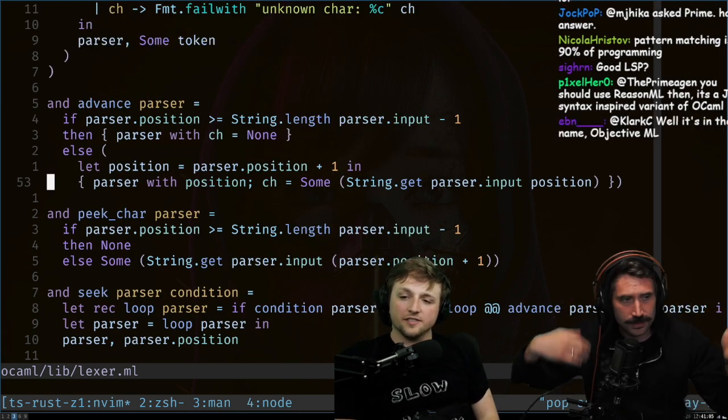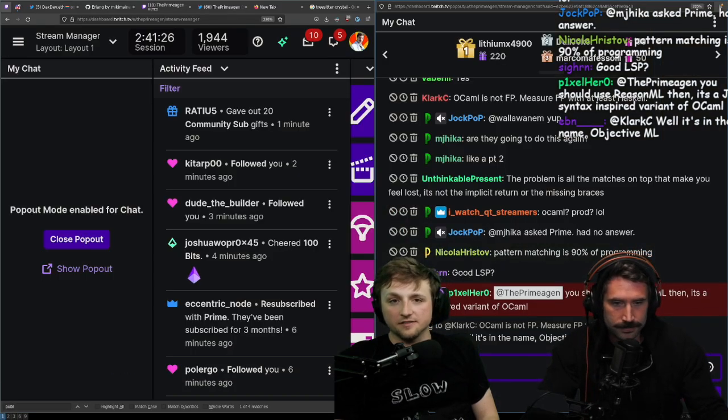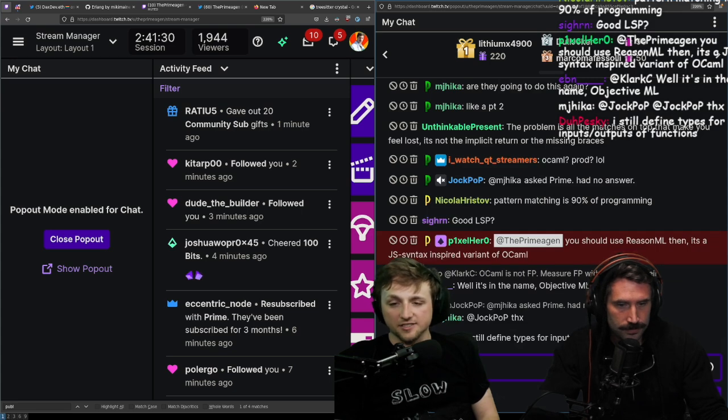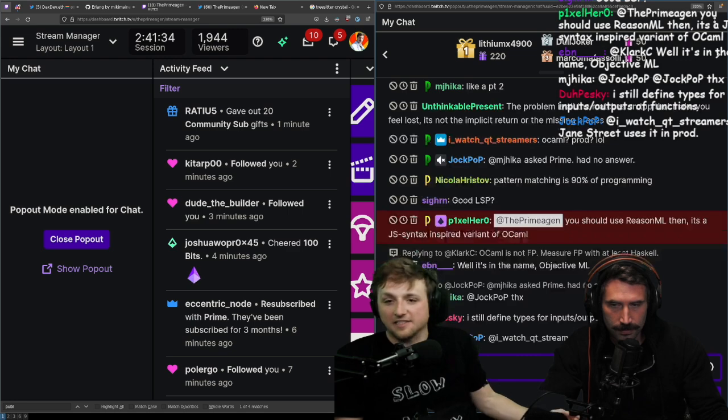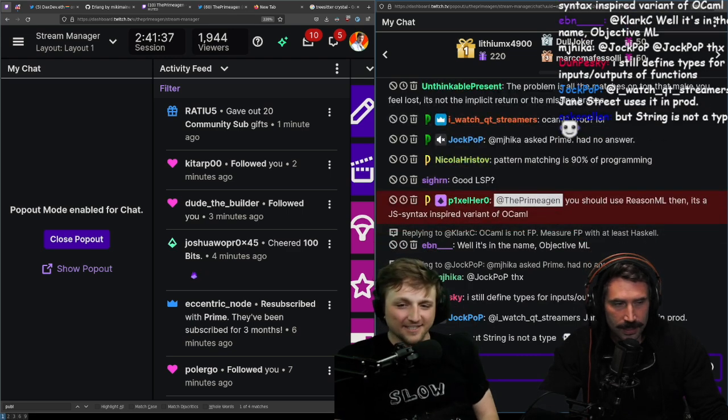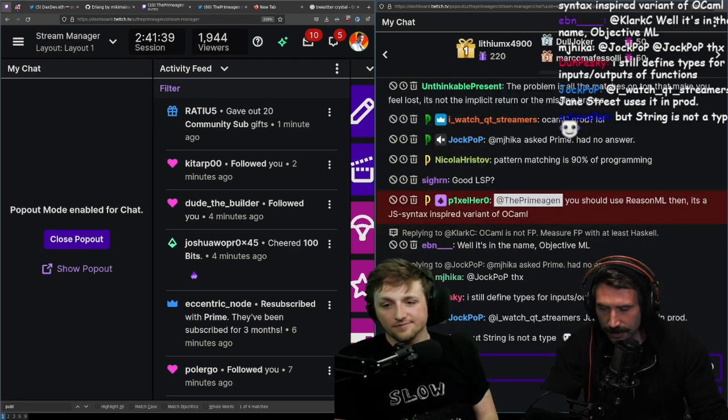Pixel brings up a good point too, where you could just write Reason. You could look up Reason. We don't have to do it right now either. But Reason ML is literally just a syntax variant of OCaml that has what you're asking for, which is brackets and things like that. Yeah. Because again, it's all about cognitive overhead.